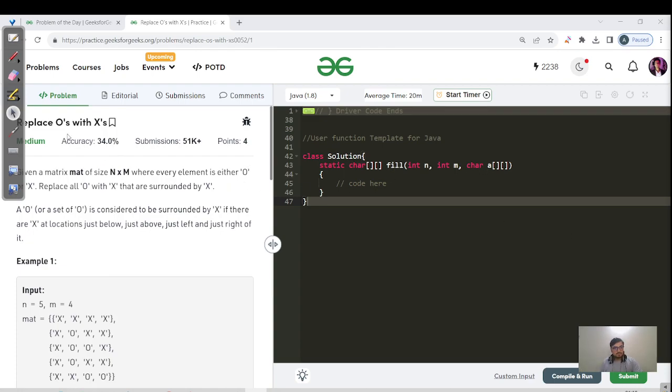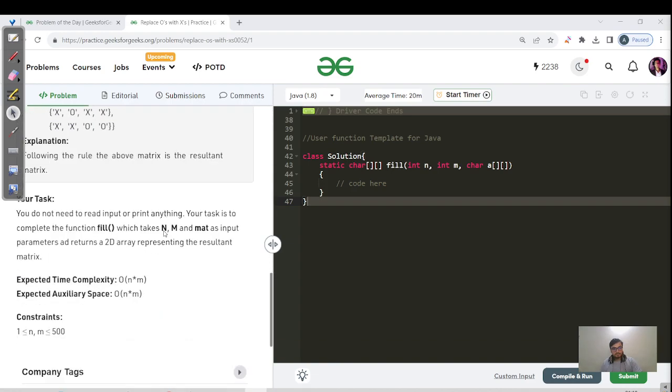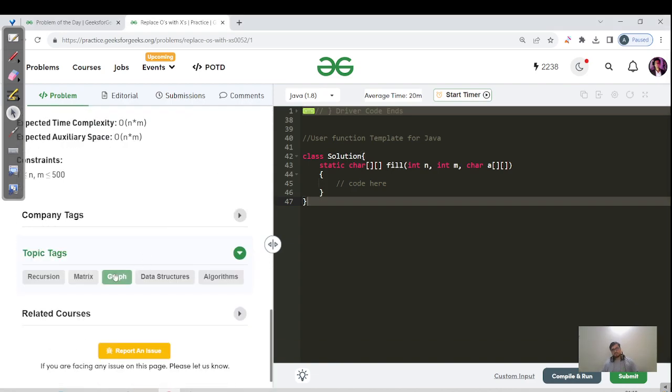Today's question name is Replace O's with X's. It's a medium-level question. If you see the topic tags, it is basically recursion, DFS, data structures, and algorithms.